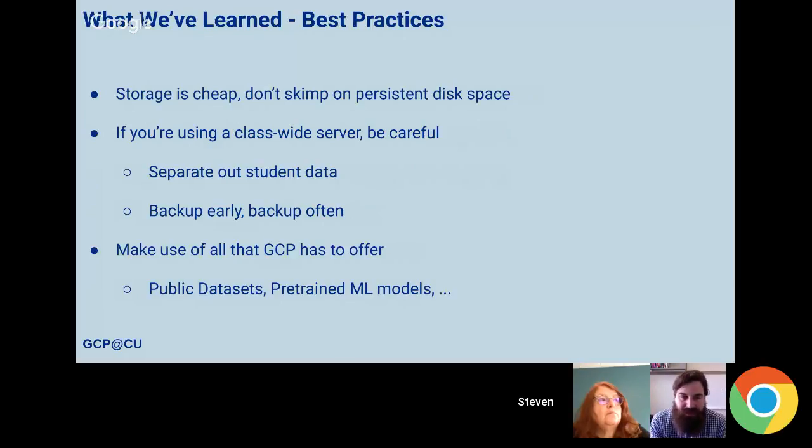When it's a week left in the semester and you realize you have a 15 gigabyte data set and it can't fit on your 10 gigabyte drive, it's a lot easier to make sure you have enough space to begin with than it is to try to figure out how to resize your boot disk with a deadline staring down at you. We have some classes that use one class server, so be very careful when you do this.